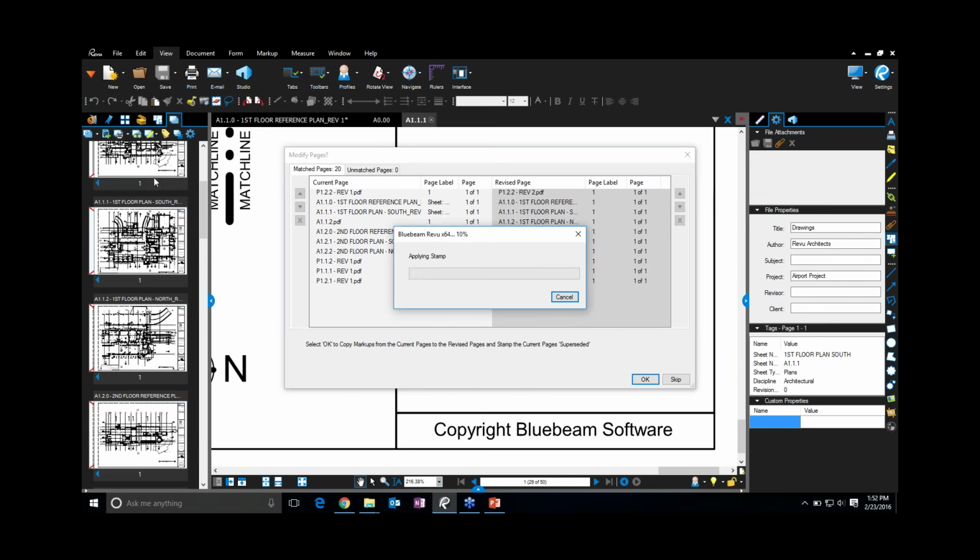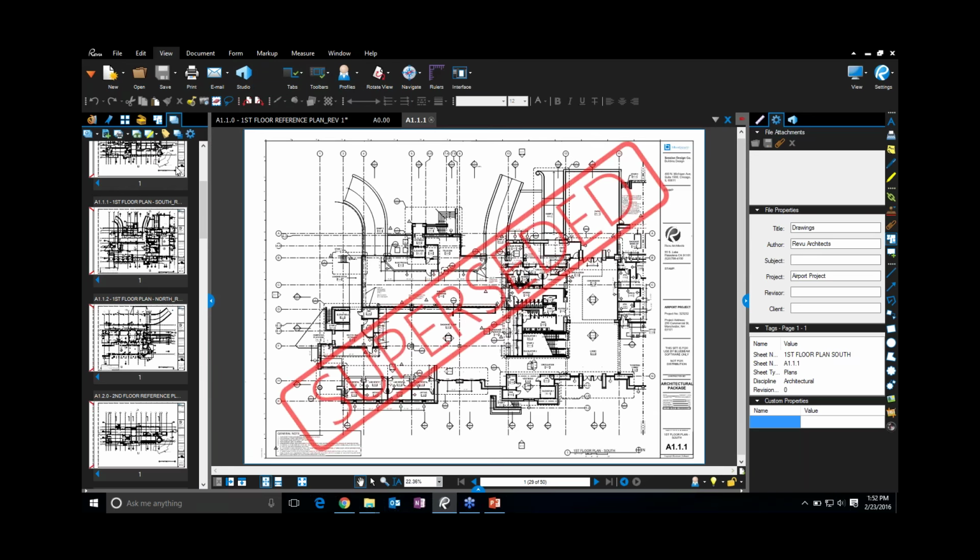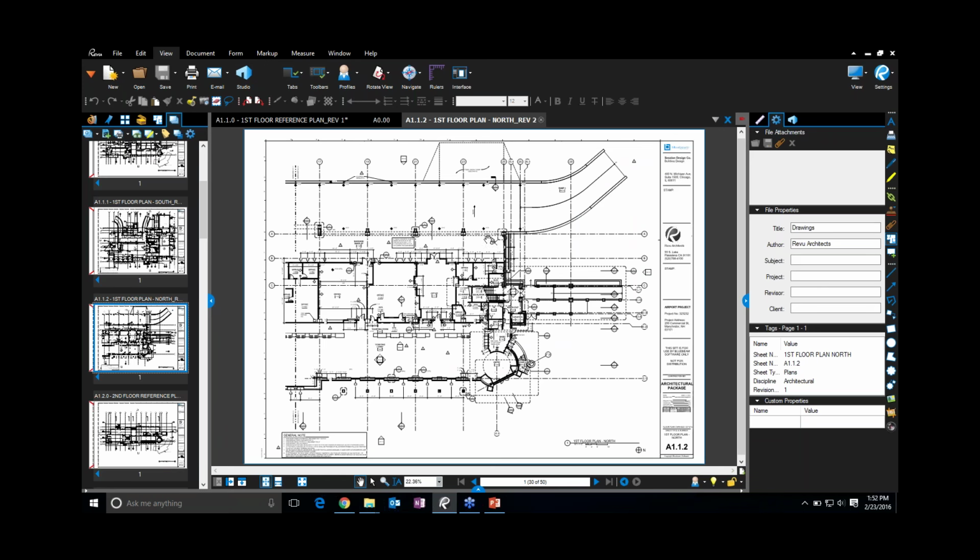But more importantly than that is the ability to actually export the system out into a smart functionality. So now that the tags are applied, and I'm working on my latest and greatest files that do not have a superseded stamp, I want to be able to leverage that data that I've populated within the tags. And that's where export drawing log comes into play.